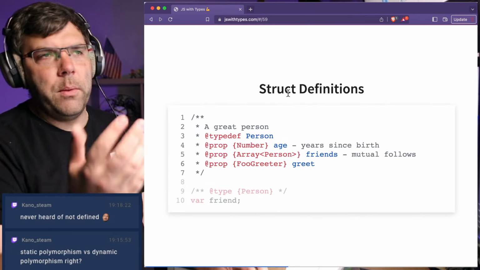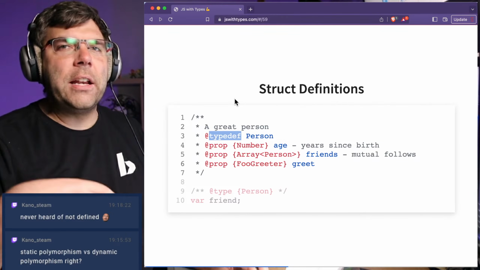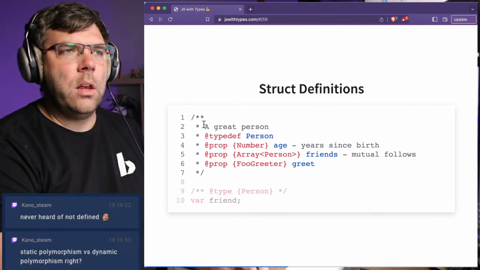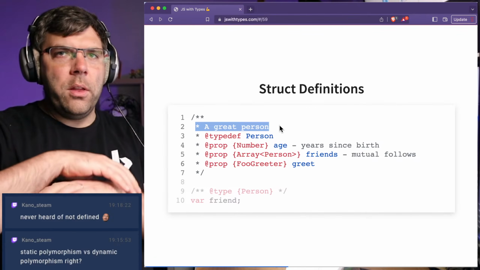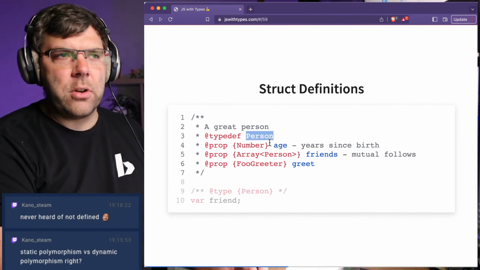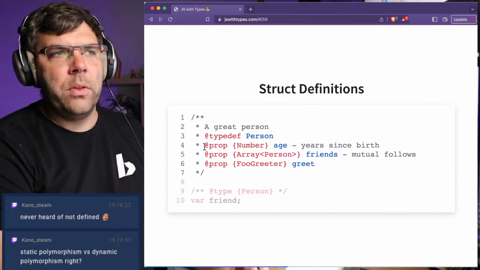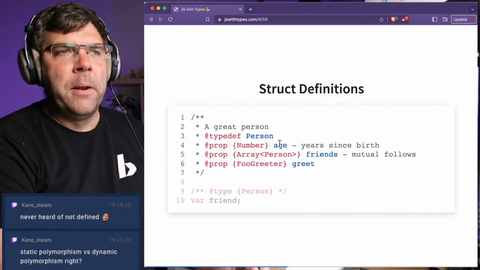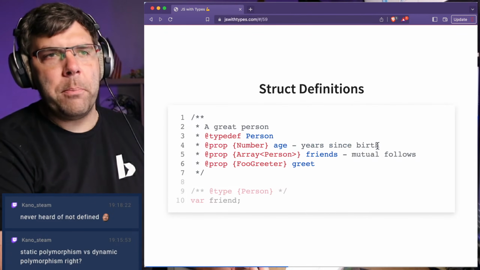So here we go. So struct definition, also known as a type def. If you want to define a struct, then the way to do this is to have a comment for the entire struct goes first, and then you have @typedef and the name of your struct, and then you can assign properties to your struct. So this @prop, the type is number, and the number goes in curly brackets. You've probably gathered that by now. And then the name of the property of that struct, and then the comment for that property.